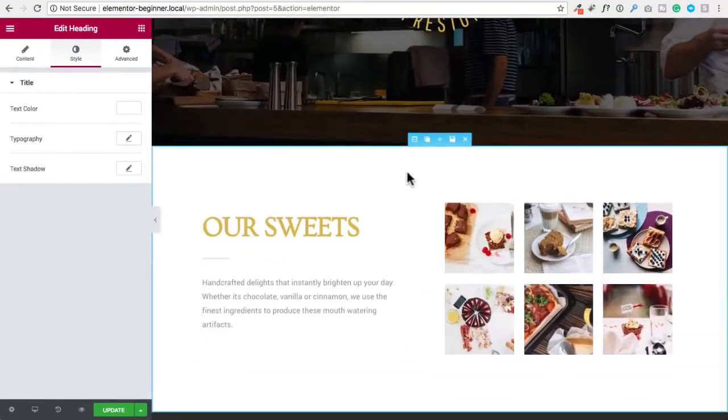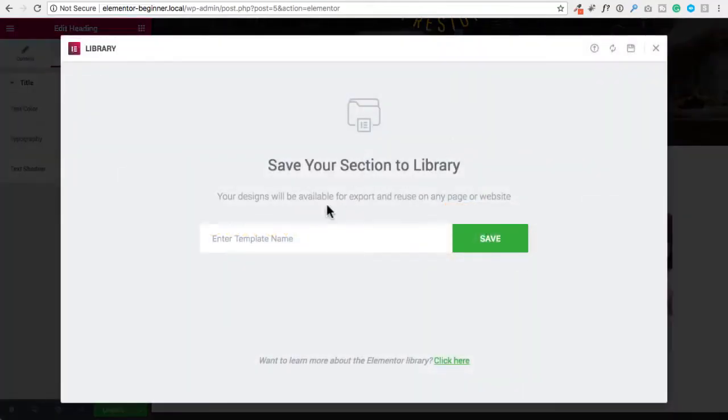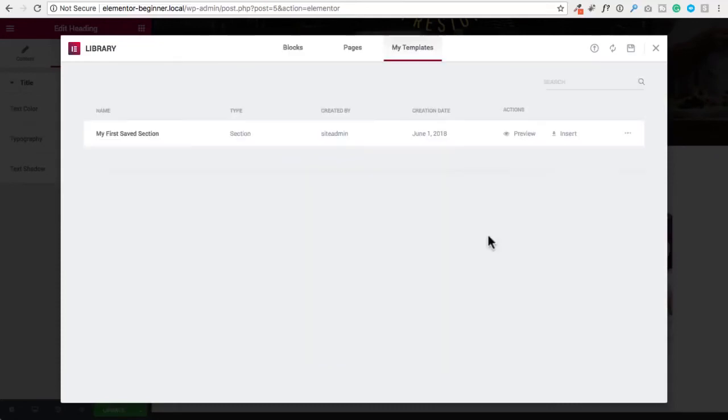Now, before we go, I want to show you how to save sections so that you can reuse them later. So if you notice, I'm hovered over a section and we have this blue bar here at the top. These are our section settings panels. There's going to be this little floppy disk icon, and when you click on that, we get the option here to name this section we're about to save. I've named it my first save section, and then we can click on save, and it has now saved this section to the library so that I can use this over and over again on any page that I create using Elementor. And you can see it took us straight here to my templates.